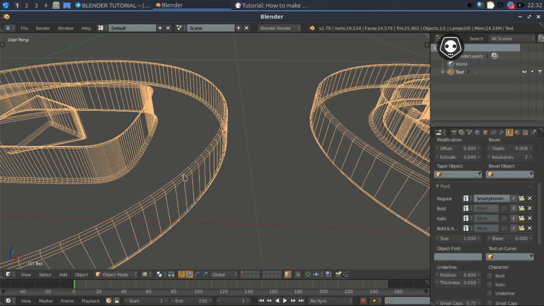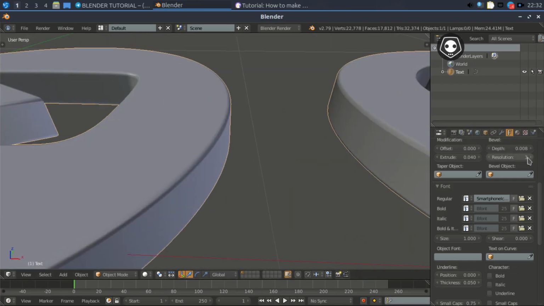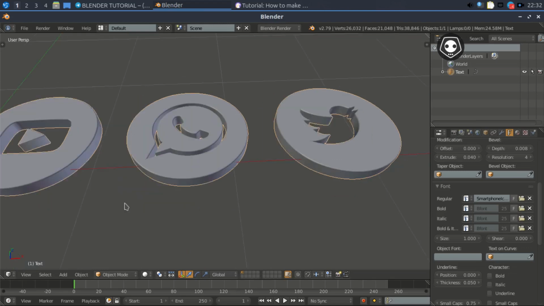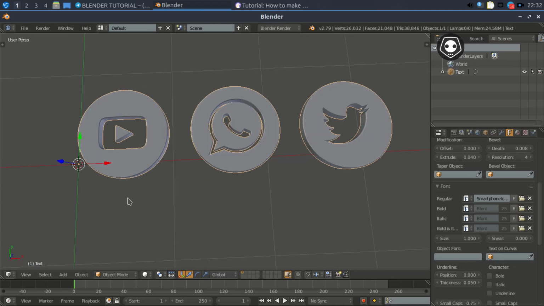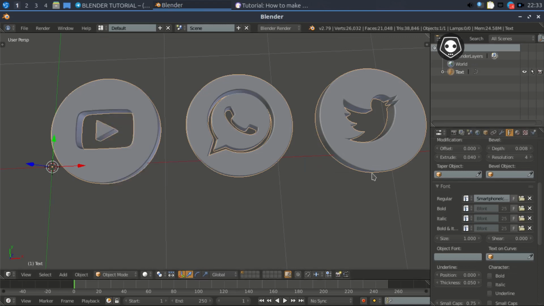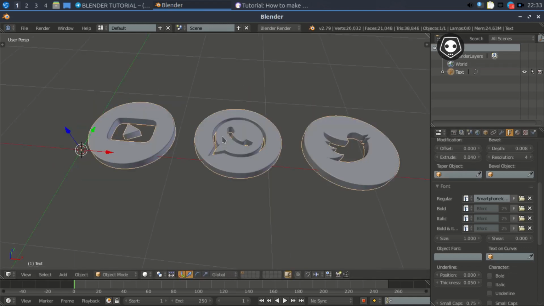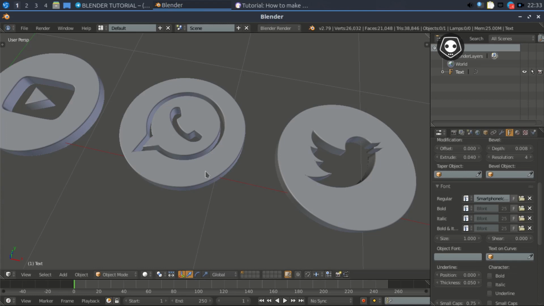Make the resolution 2. If you make it 3, it makes the edge very smooth. If you make it more, and the job is done. It is a very easy two-step process. The first step, add the text, and the second step, just type the icon you want and change the settings. You can see how easy it is to make a social media icon.